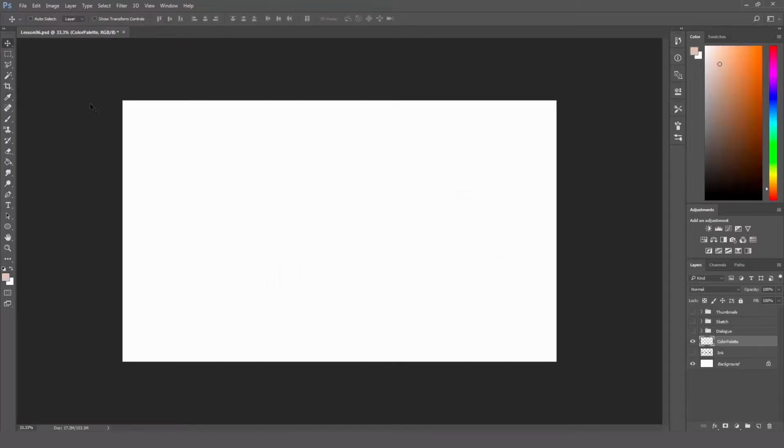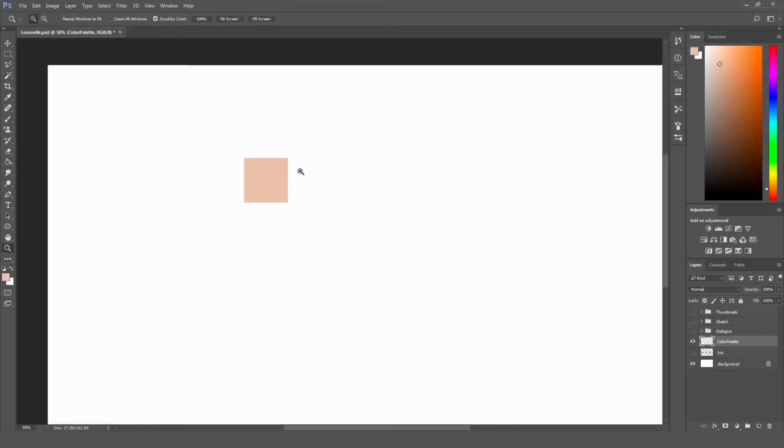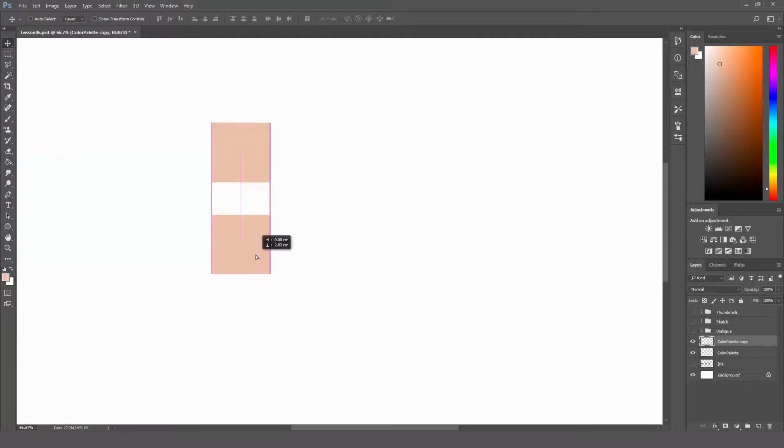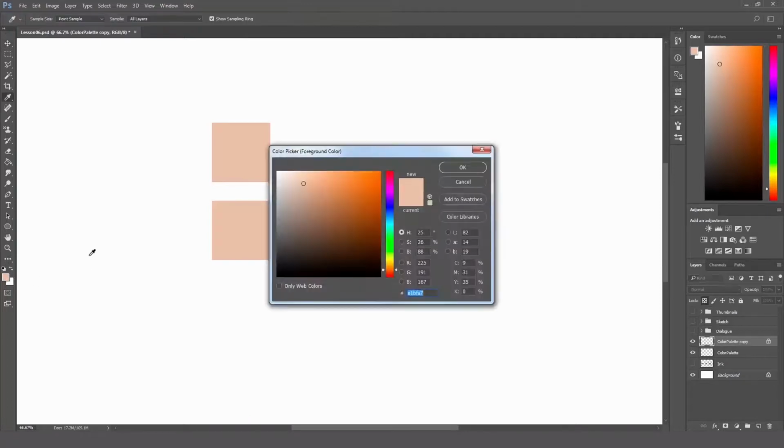On my new layer I will use the marquee tool and create a little square. Then with the fill tool I will color the shape with the skin color chosen. And now we have our first color displayed so we can pick it with the eyedrop tool. Now I will duplicate the layer so I can have the color squares with the same size. I will move it down so I can compare the colors easily.